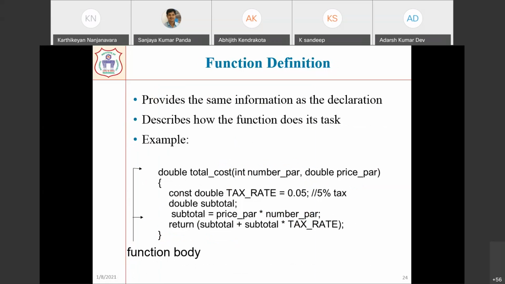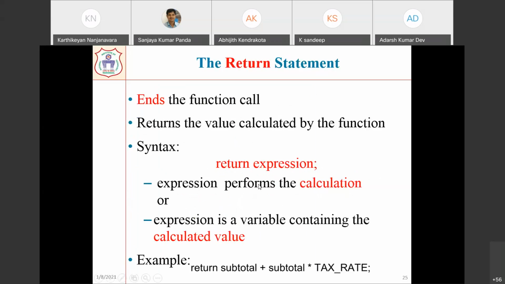Like you can see in the last line, I have written return followed by some expression or a particular variable, followed by a semicolon. So this is the syntax: return expression. Here, expression is a variable containing the calculated value. In the previous slide, as you can see, I return subtotal plus subtotal into tax_rate. In this way you can write a return statement. And return is compulsory for a particular function. Like in the main function case, you are writing return 0. At least you have to write return 0 to formally exit that particular function.